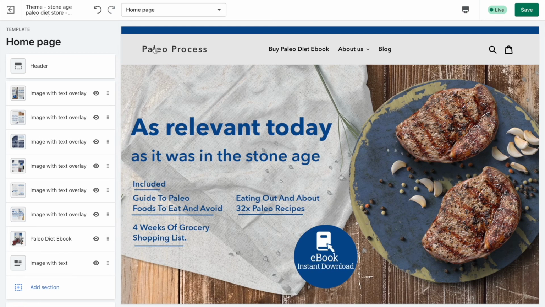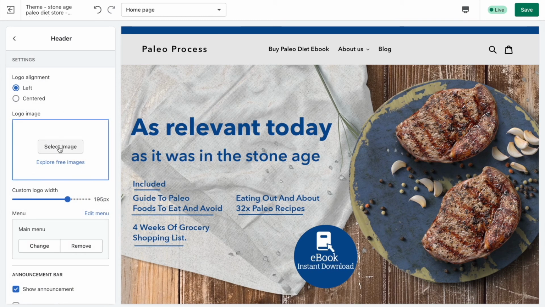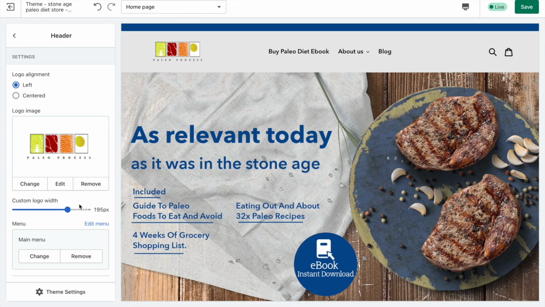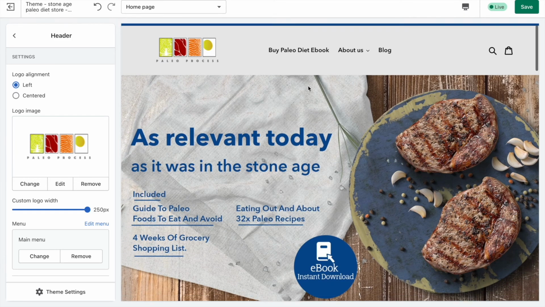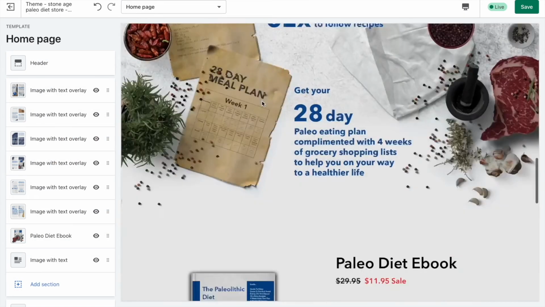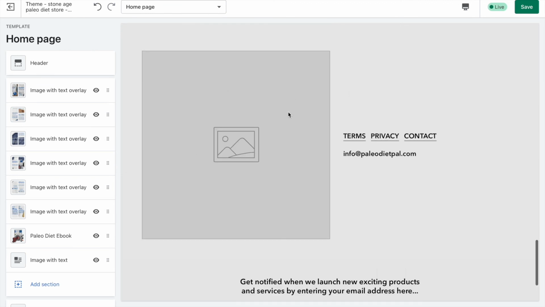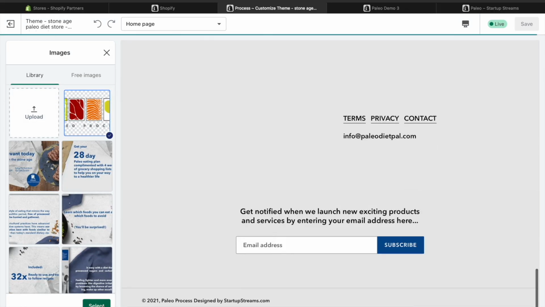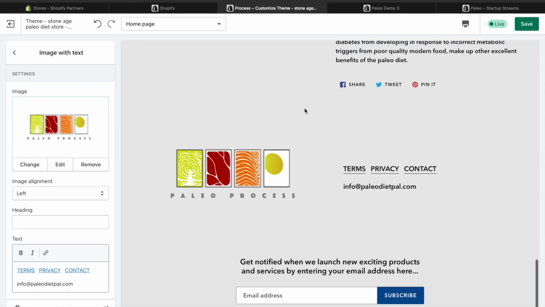So all I'm going to do to replace the Paleo Process is go up to header. I'm going to select image, upload the image, and the logo will appear in the header, and I'm just going to increase the size of that to make it a bit more obvious. There we go. And then I'm also going to attach it to the section here at the bottom. So I'm going to click the image with text section, just click on that logo, and then it will appear here at the bottom as well.